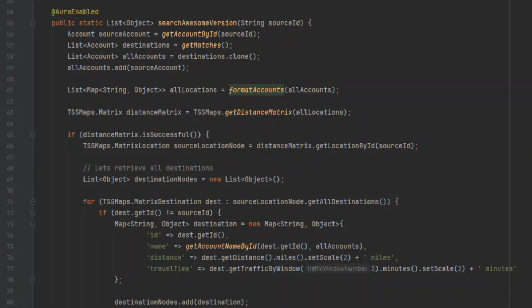I'm back in the Apex controller. This time I'm looking at a controller method called searchAwesomeVersion, which does the same work that searchLameVersion does, but using our utility class TSSMaps instead. All the data is set up and formatted the same to start the process, but things change a little right here where we request our distance matrix.